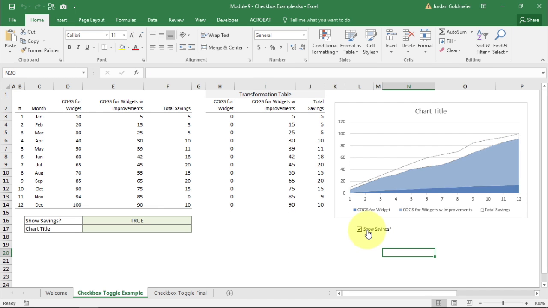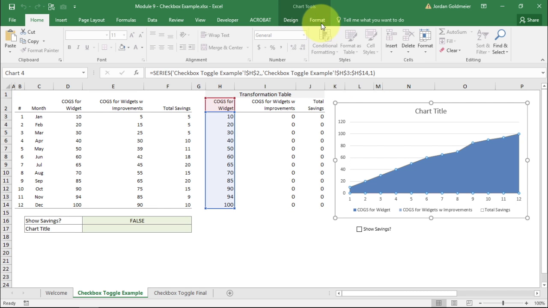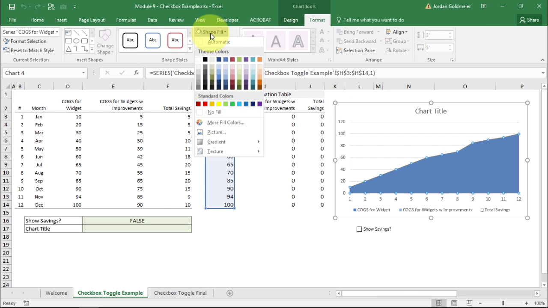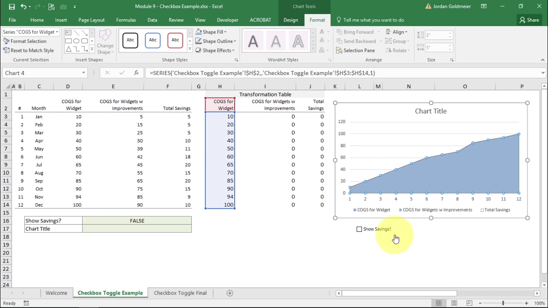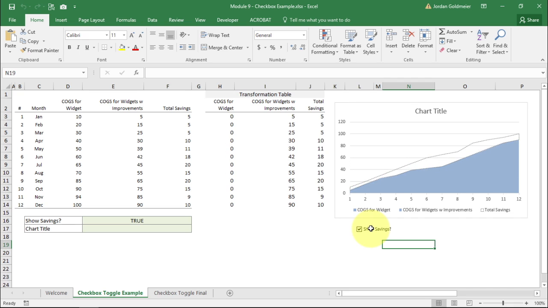So I'll click Show Savings here. We see how it looks. Not perfect yet, but we're getting there. So I'm going to click Show Savings again just to show the original. And I'm going to click this here. And I want to make this the same color, so with that selected, I will select this blue accent. Now notice as I toggle on and off, it gives us the effect that we want.